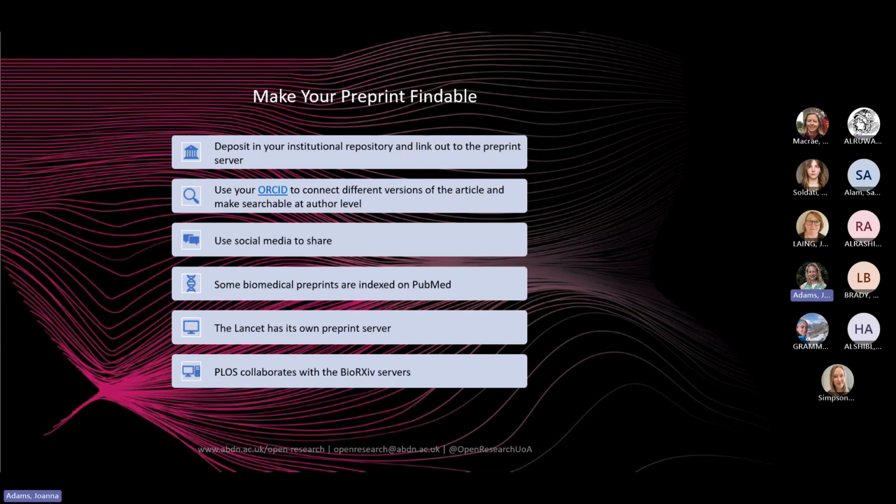Now, once you've posted your preprint, you want to make sure that people can search for it and find it. So we would recommend that you deposit the preprint in Pure. I probably wouldn't actually deposit the PDF in the Institutional Repository, but I would use Pure as a catalogue record, include the metadata, and then link out to the preprint server using the DOI. And that means that you're keeping all of your research together, making it available on the institution's research portal, which makes you visible.